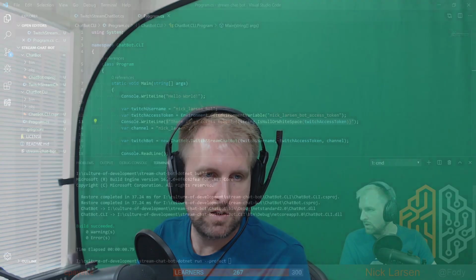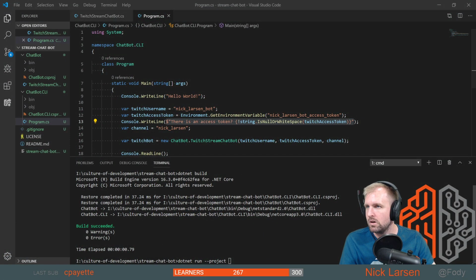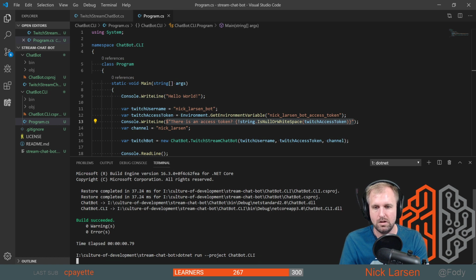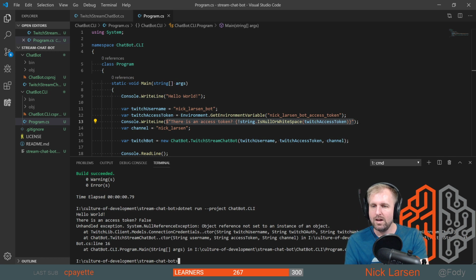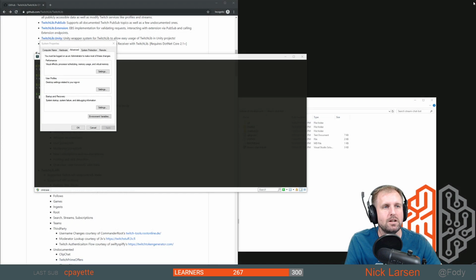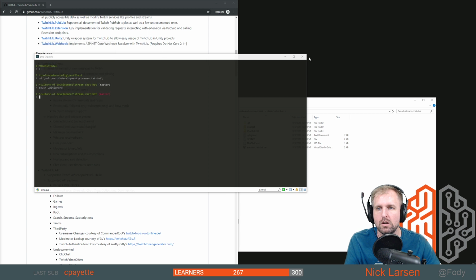Back to the actual code stuff. Project chatbot.cli. Why is it saying there is an access token false? Like, what isolated environment is this thing in? Weird. So weird.